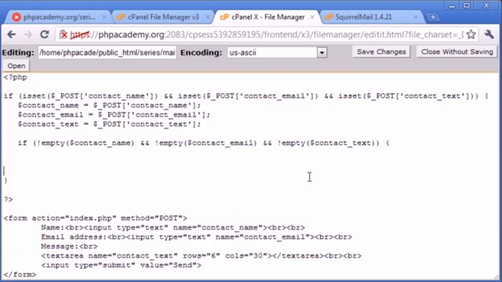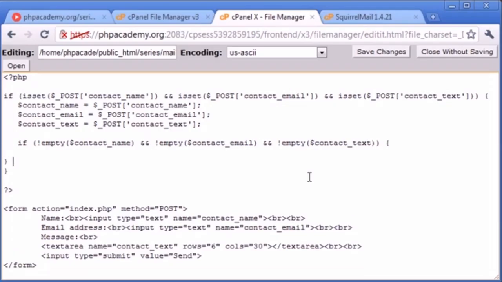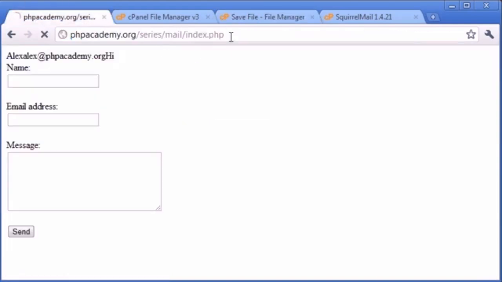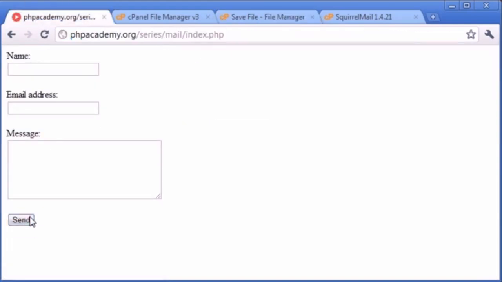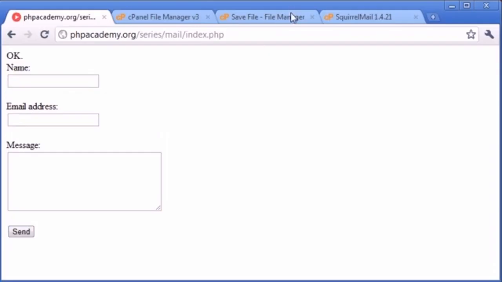So let's go down now, and inside here we need to do something if these do exist or these do equal something. So for now I'm just going to echo out OK. Okay, so let's go and try and submit the form without any data. Okay, now let's put, say, A, B and C in here, click send, and that's okay, so that's worked.